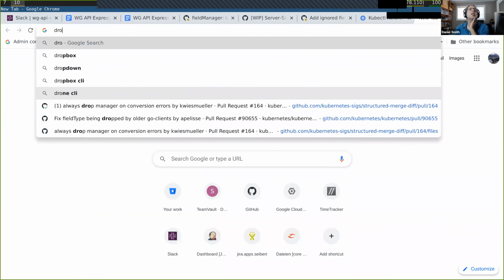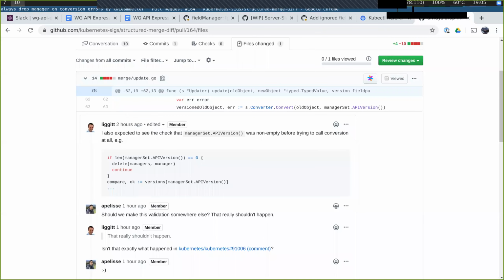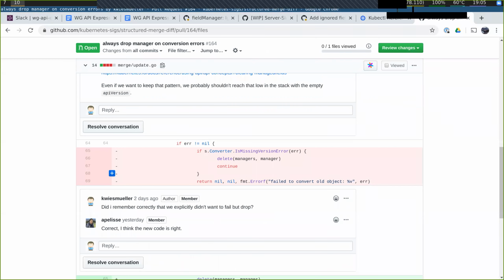Say that again. So currently we drop managers if a version is not available for conversion. Okay. And now we would drop the manager on any conversion error. Any conversion error? Like what's an example conversion error? The object is not convertible, or the version is not there. One reason was that CRDs currently don't return an error. All managers, or just the managers for that version? Only the one. Only the manager that had the error? Yeah, and therefore can't be compared.